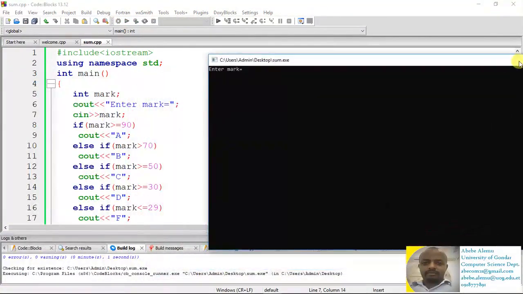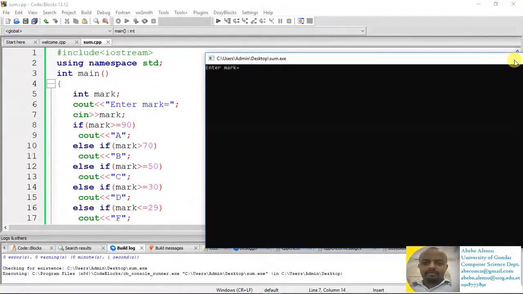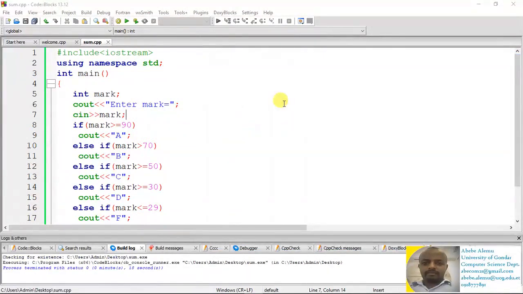So this time we are going to provide the mark of a student. For example, 85. 85 is not greater than 90, but it's greater than 70. So the output will be B. So this is how you calculate the grade of a student.